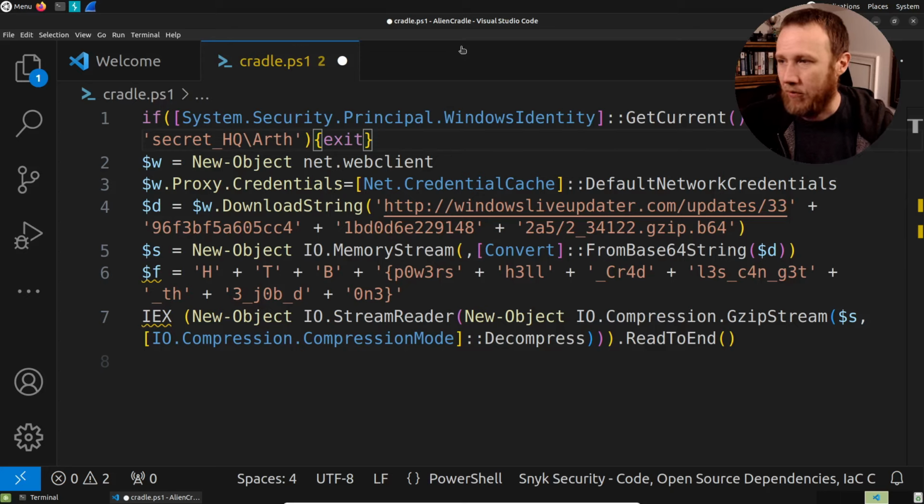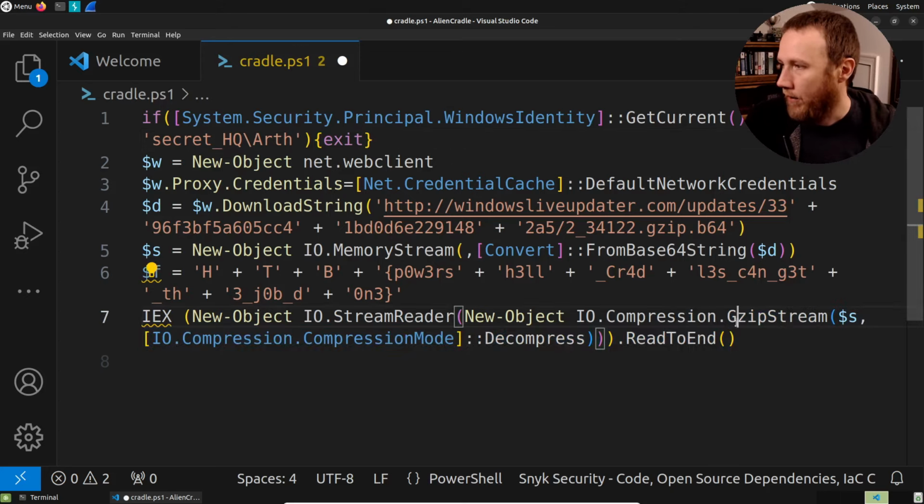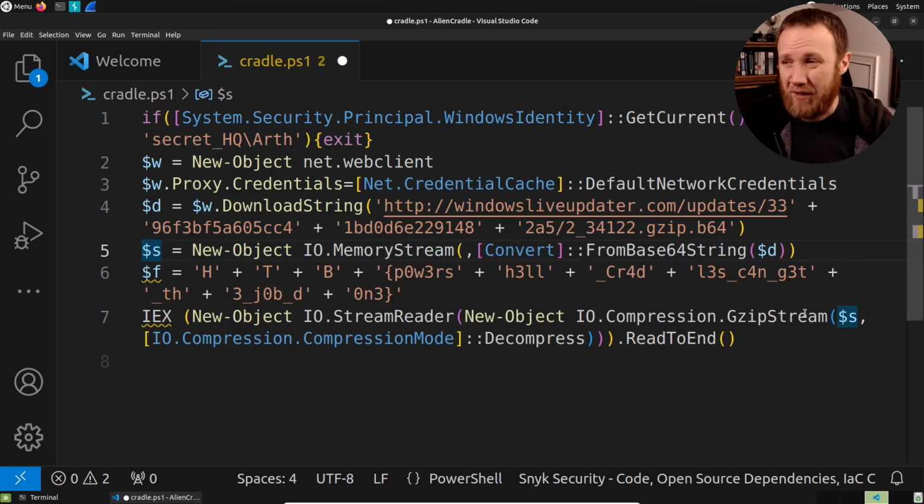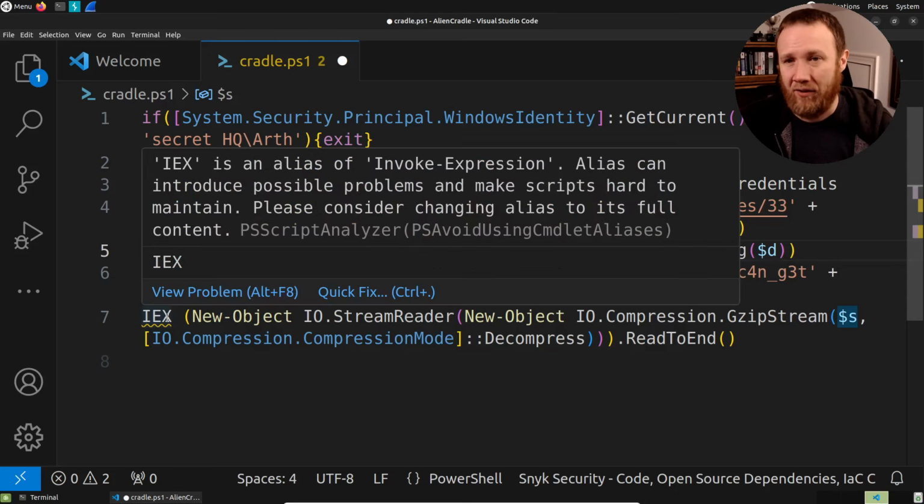And then we're going to decompress. Sorry, first we're going to turn that from base64. So we're going to base64 decode that string into the variable S. And then we're going to gzip decompress that and pass it to IEX. And now IEX is the invoke expression. It's a shortcut, an alias for that. So basically, we're going to download something and we're going to run it.